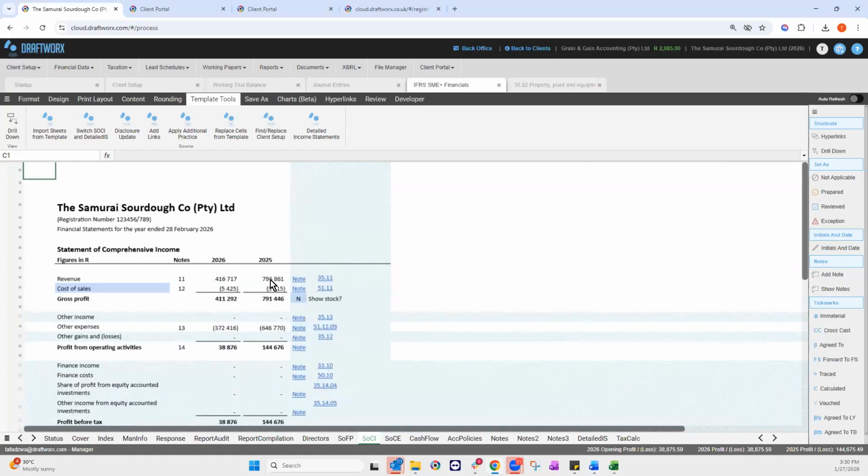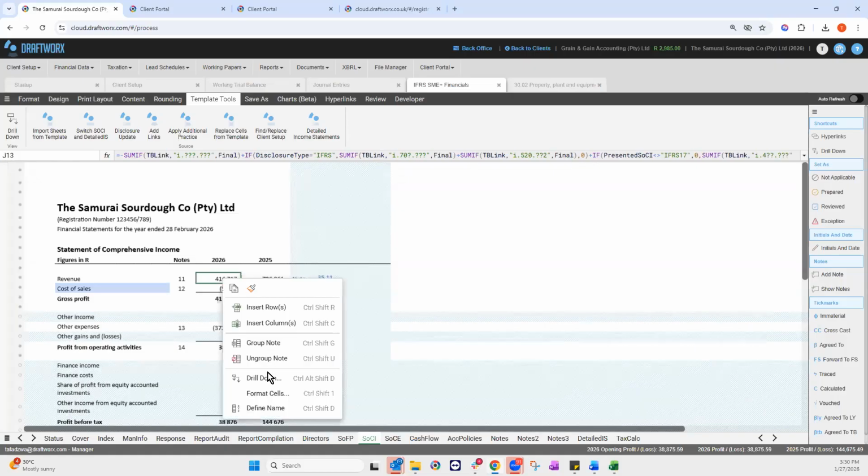And again, these formulas are locked. Same concept with our statement of financial position. We can drill down on any of the cells in our financials that have financial information.